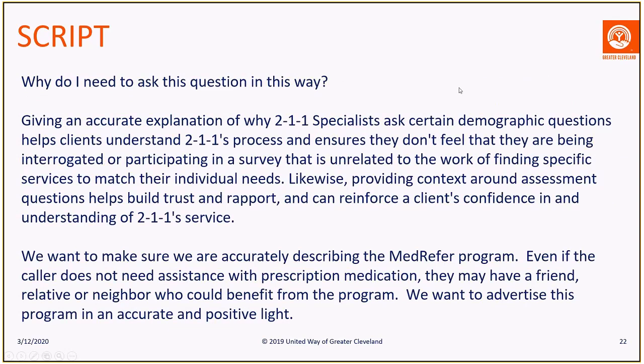Okay, so why do I need to ask this question in this way? Giving an accurate explanation of why 211 specialists ask certain demographic questions helps clients understand 211's process and ensures that they don't feel that they are being interrogated or participating in a survey that is unrelated to the work of finding specific services to match their individual needs.